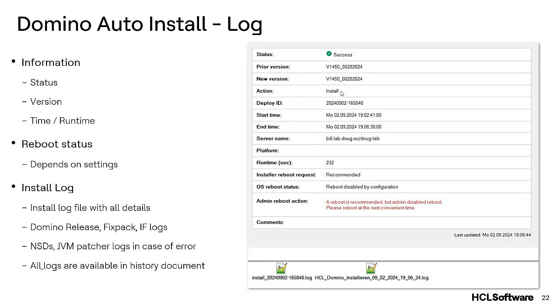For the reboot status, install anywhere for release installs on Windows can sometimes say that a reboot is either recommended or required. But whether we actually do the reboot depends on some configuration settings that I'll show you in a moment. In this case, even though the reboot was recommended, it was disabled by the configuration, so we did not do it. So we put this red text here again to warn you that a reboot was recommended and that you should do it at the next convenient time.